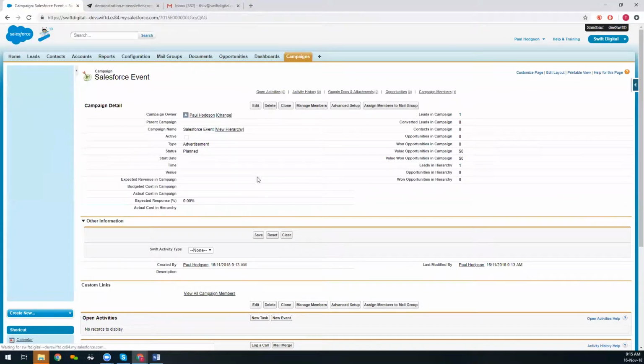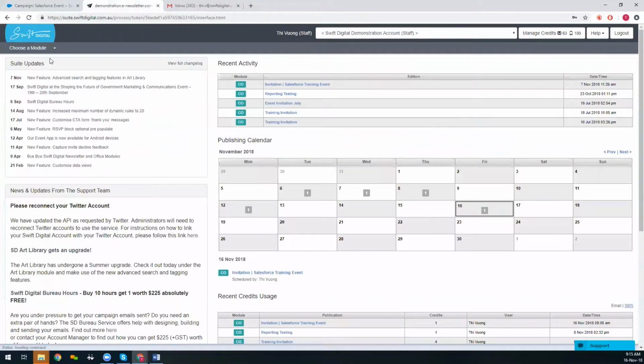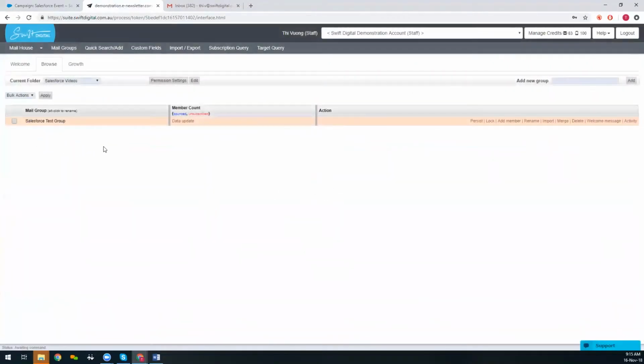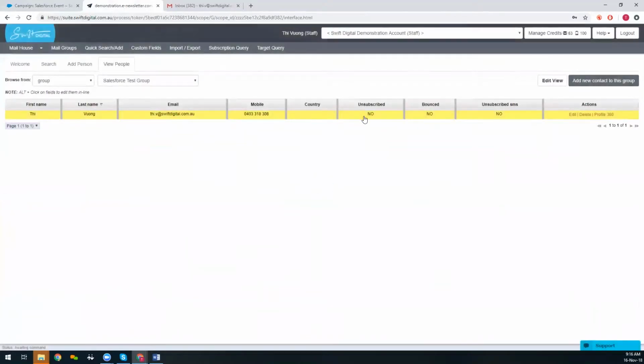Once I've clicked Save, I can go into Swift Digital, then Mailhouse, and find if my contacts have been added into that selected mail group. Clicking here, I can see that I've been added into the mail group. So the next thing I want to do is actually publish an invitation to the mail group so I can actually pick up responses within Salesforce.